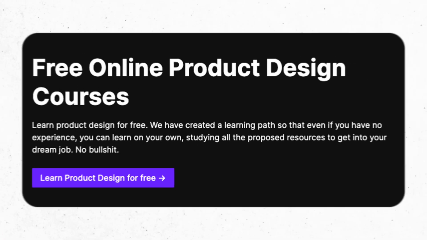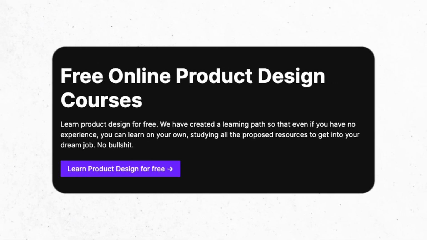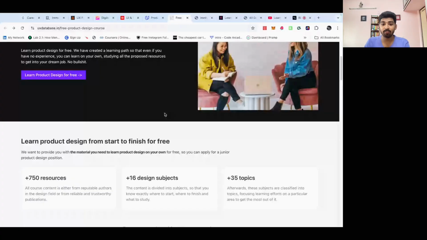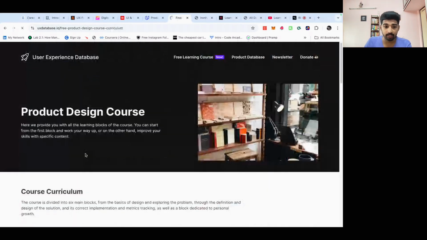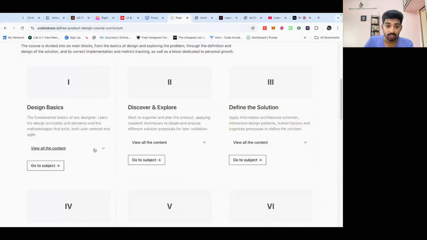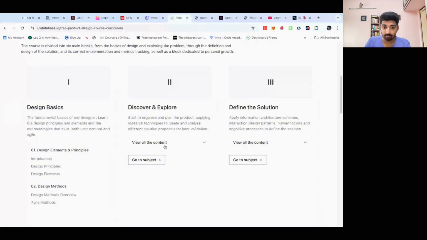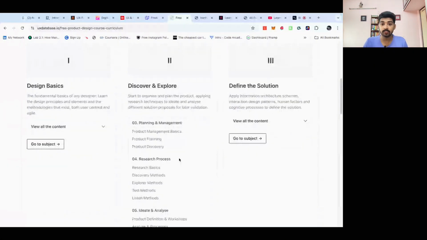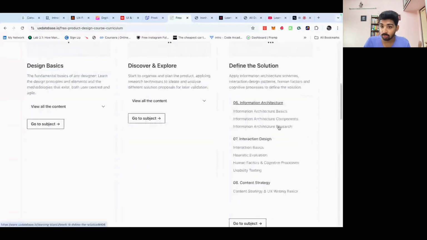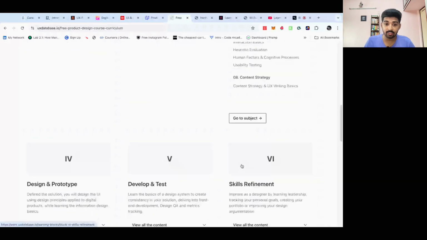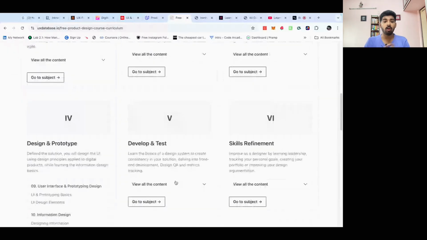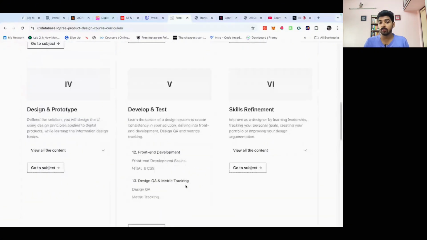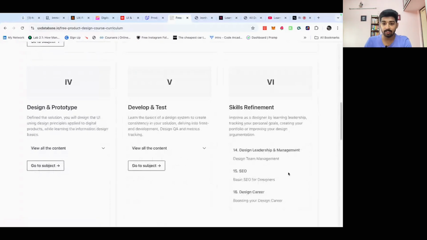The next course is UX Database Free Online Product Design Courses. So this is a very good course. It has 750 plus resources and 16 plus design topics. So go to this link and click on Learn Product Design for free, and you'll see all the content here. Like you learn about design basics, design principles, you learn about product management basics, product planning, you learn about how to define the solution, information architecture, interaction design. So this is a very good in-depth course which walks you through the entire process of how an idea is developed, how a problem is solved, how a design is done, how it's tested and how it's developed, and how it is again redefined after the launch.